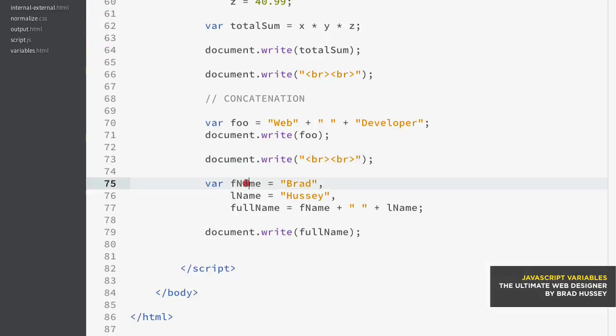You might not know the value of fname or lname because maybe the user inputs this value in a form, and we'll get into that a little later. So you don't know what their name is. You just know that you need to store it in two variables, fname and lname, and then you need to concatenate them together so that you can have their full name. So that's an example of how that works.